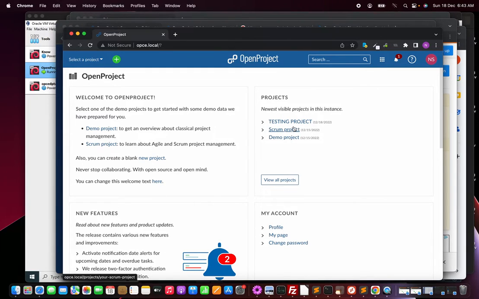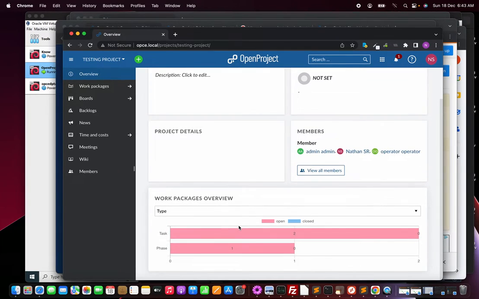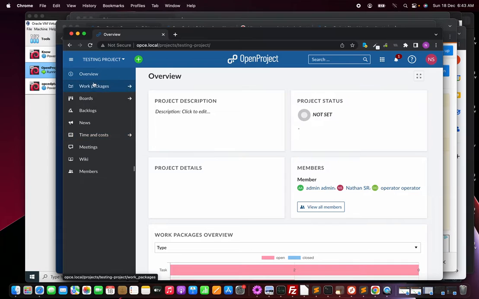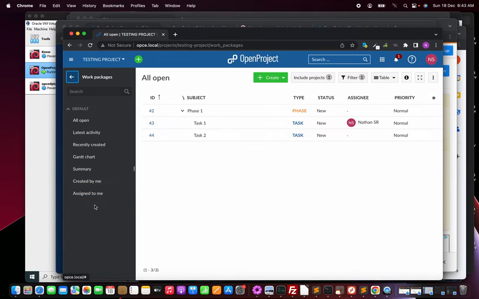But for the time being, I'll take you through the testing project which was created here. I'll go through the testing project as Nathan SR. And then there are a couple of tasks created with one phase. I go through the work packages, and then I see whatever is assigned to me. See here, I have got assigned to me, created by me, all these things are there.